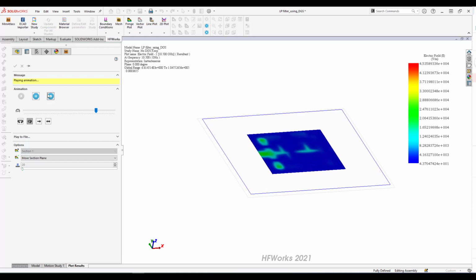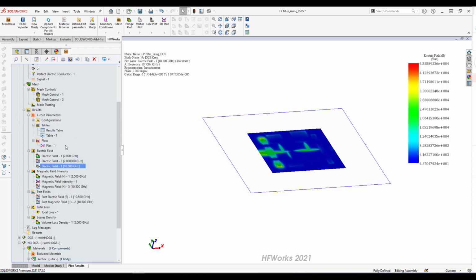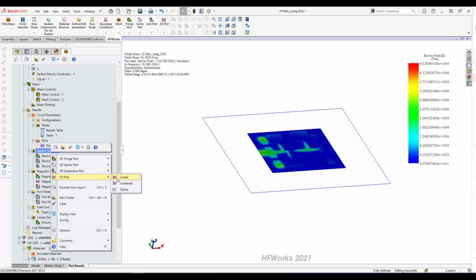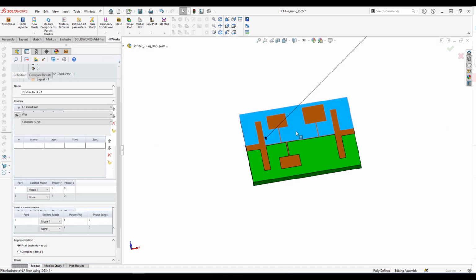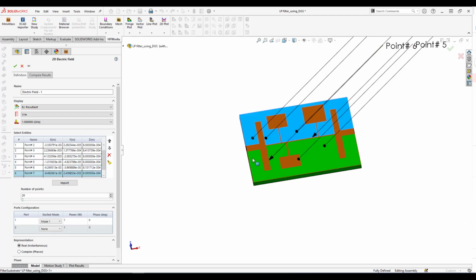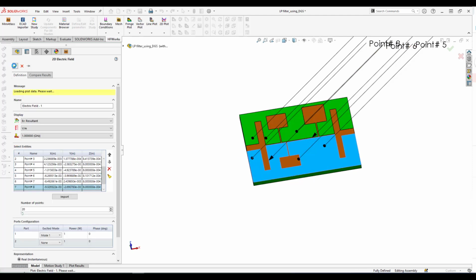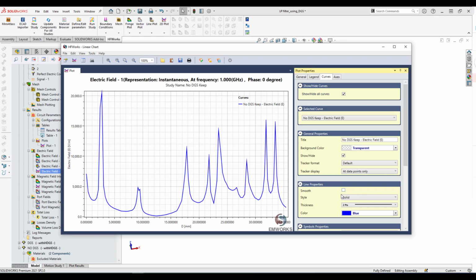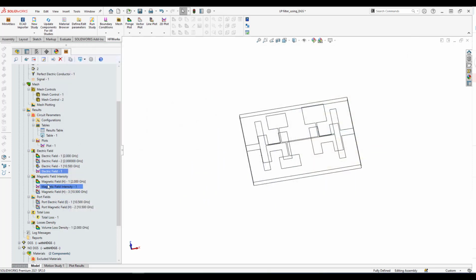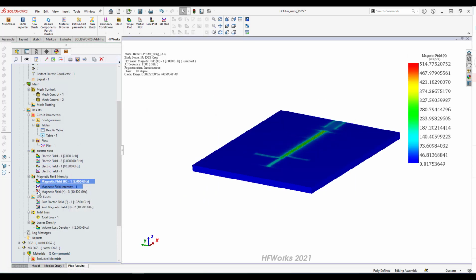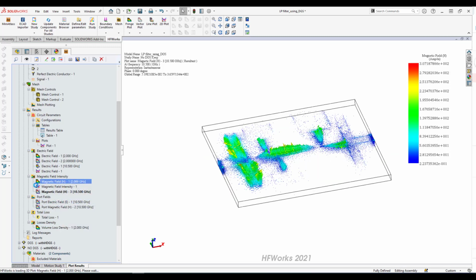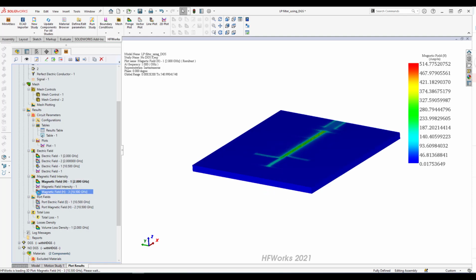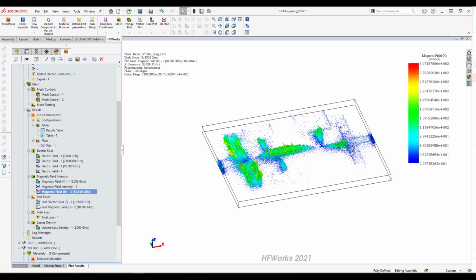Right-click on the electric field folder and choose Add 2D Plot Linear. In the graphic area, click on several points on the model. The electric field plot between segments appears. All of the above plots of the electric field are equally applicable on the magnetic field and loss densities. To show the magnetic field, just click on its icon. To show the volume loss density, just click on its icon.